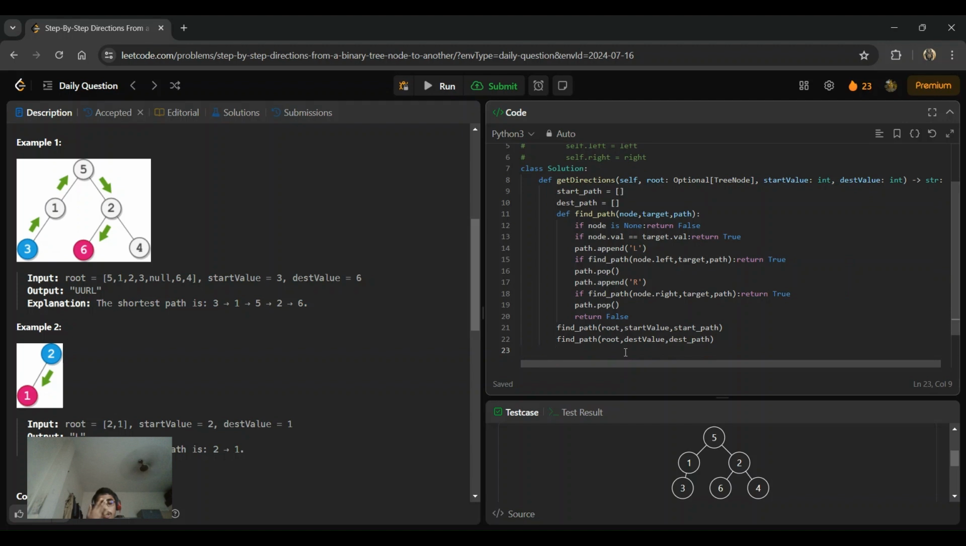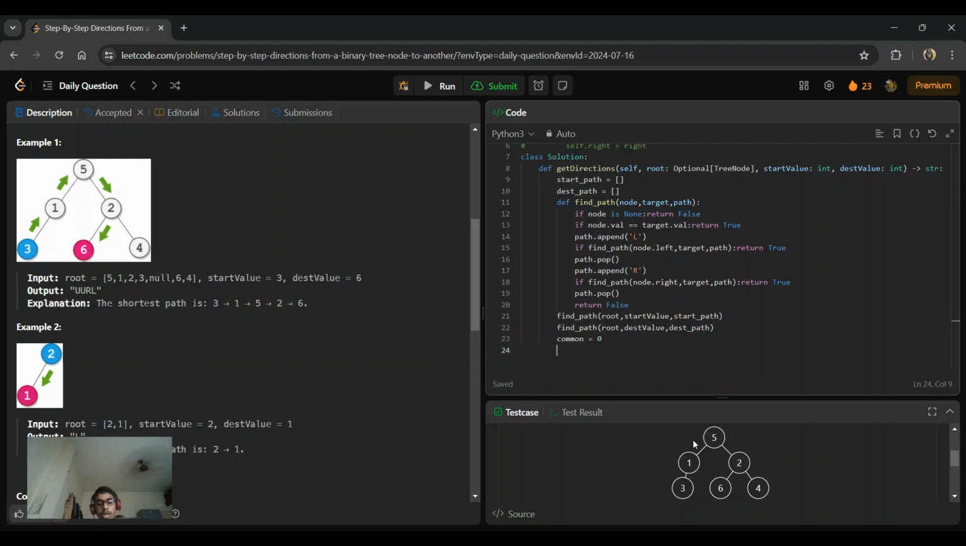Now we will make a common answer. We have to check the common things between both paths. We should get the least common ancestor, so we need to remove all the ancestor nodes which are above it. So we will initialize a variable called common, which will point to all the common things, and our answer.